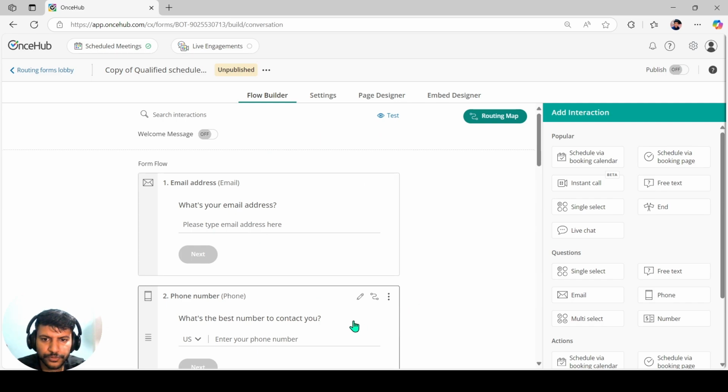This will create a copy of the routing form. Now you can further edit as per your need. And finally, click on Publish.